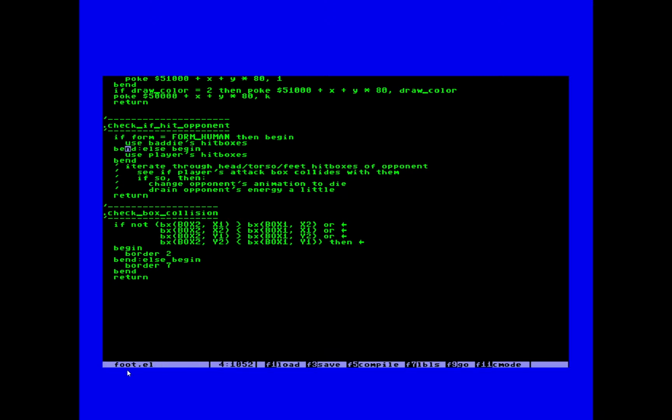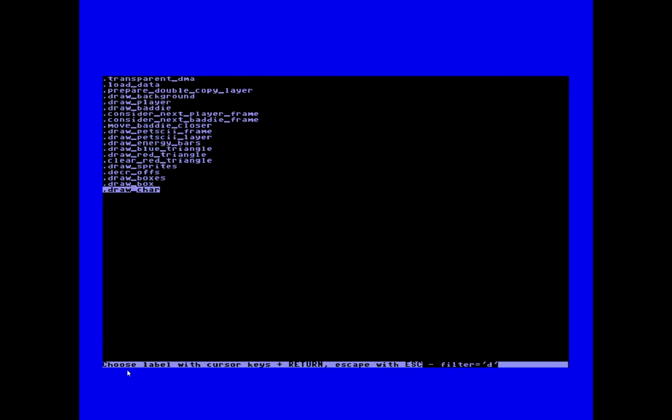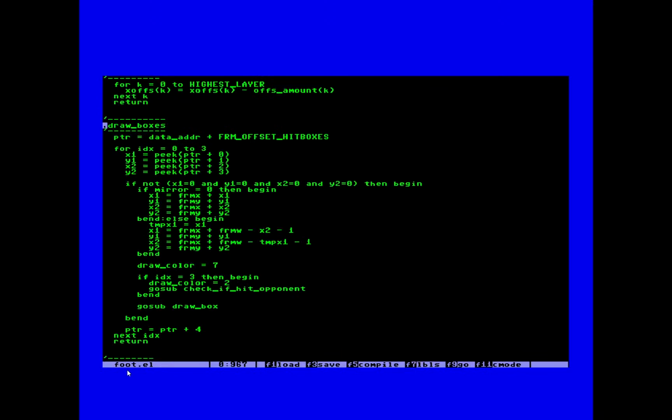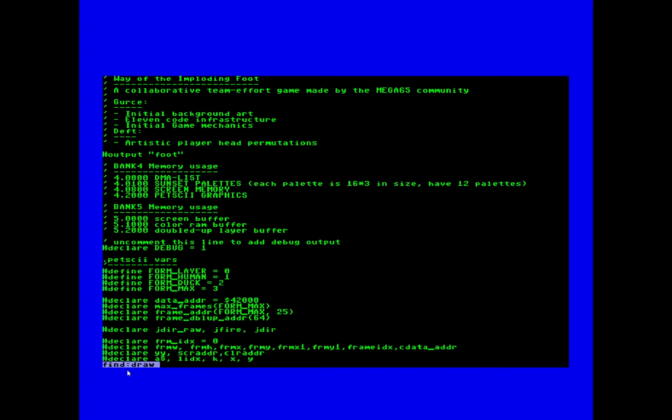How do we get these hitboxes for the drawing part? I guess from here, draw boxes. How's draw boxes retrieving it? Because we're drawing a certain thingy. Draw boxes. We've already got a pointer from the data address, and we get its hitboxes there. So something prepares its data address. Maybe that draw Petsky frame. Okay, maybe go to the start and look for the calls of draw boxes again.